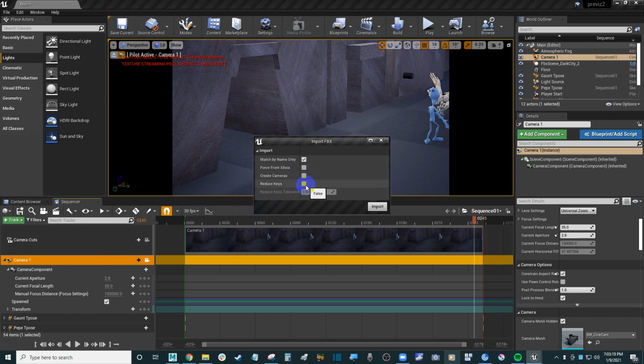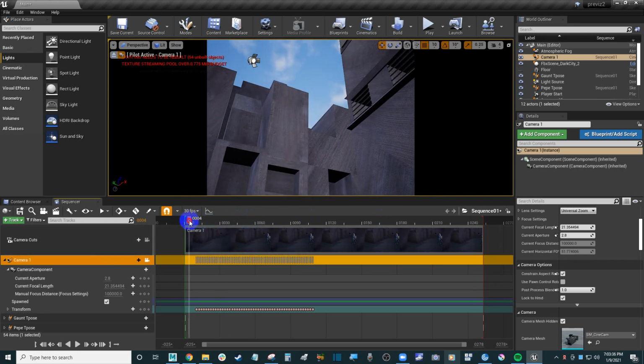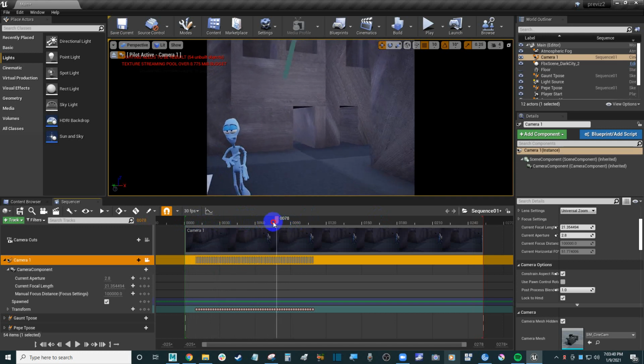You already have a camera. You don't want to reduce the keys just in case it changes the position or rotation of the camera. Okay, and click import. So now if we roll back, this is the camera that we see in Motionbuilder.